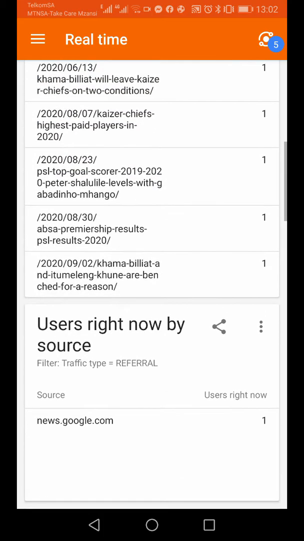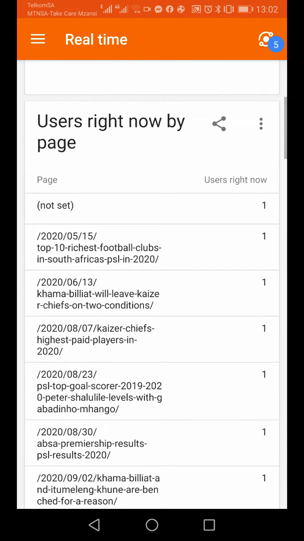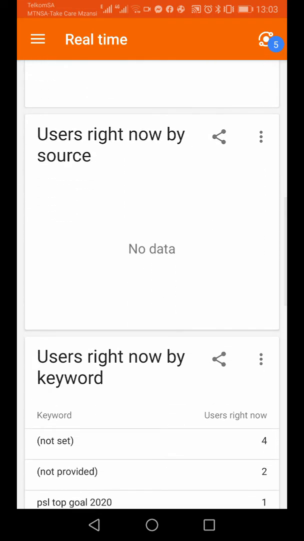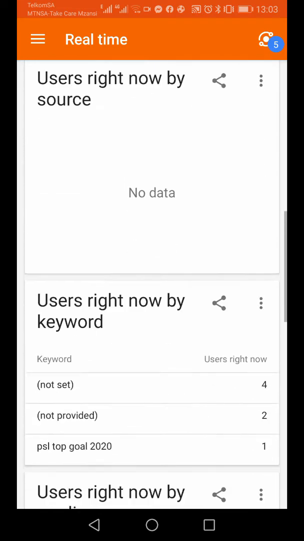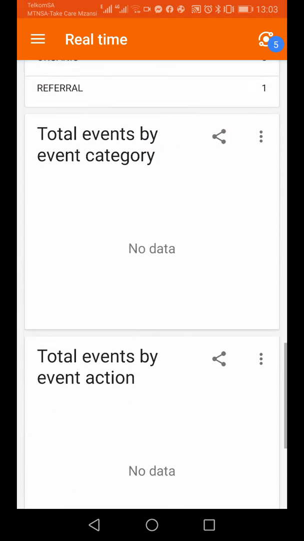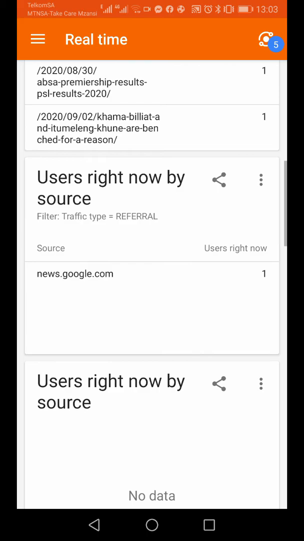So this is what I wanted to share with you guys. You log in using your Google Analytics, then you scroll down. Now I'm on the phone, but also on your website on the internet you're going to see it. So you can see now that person is gone. We can't see that person anymore. No, he's here. He's still here.